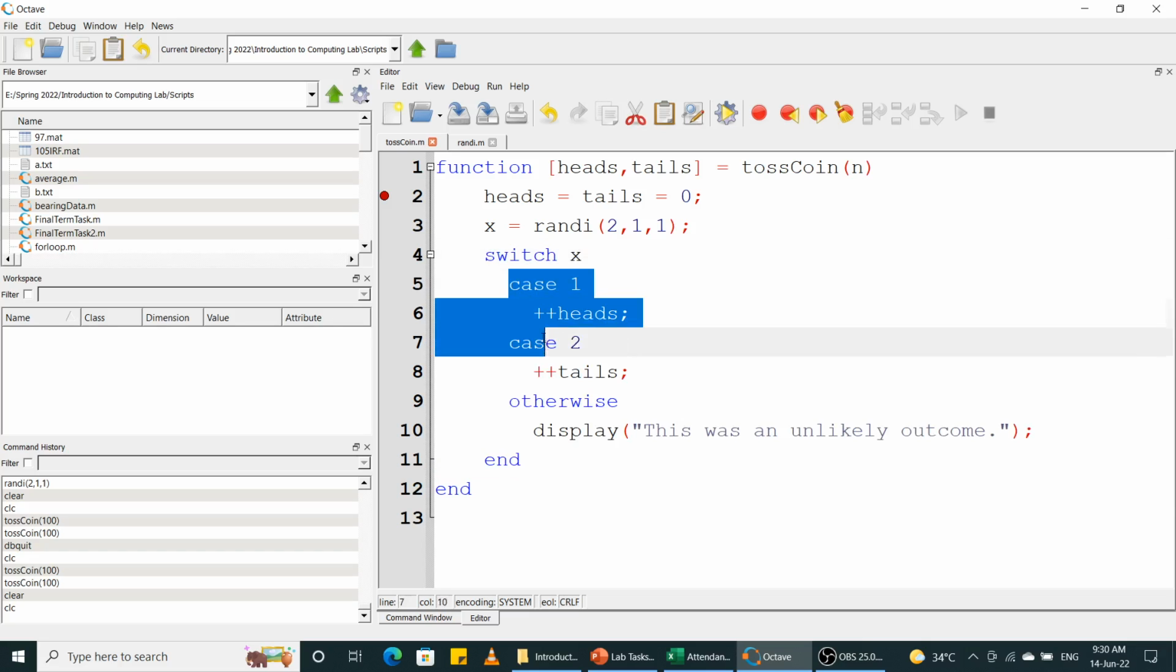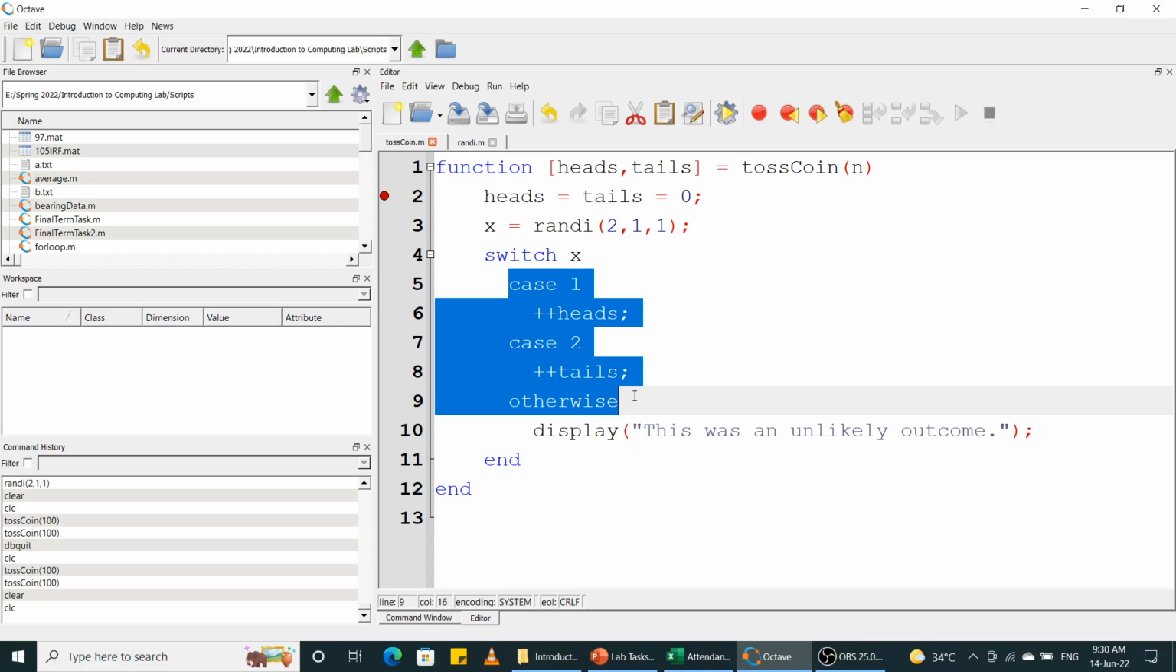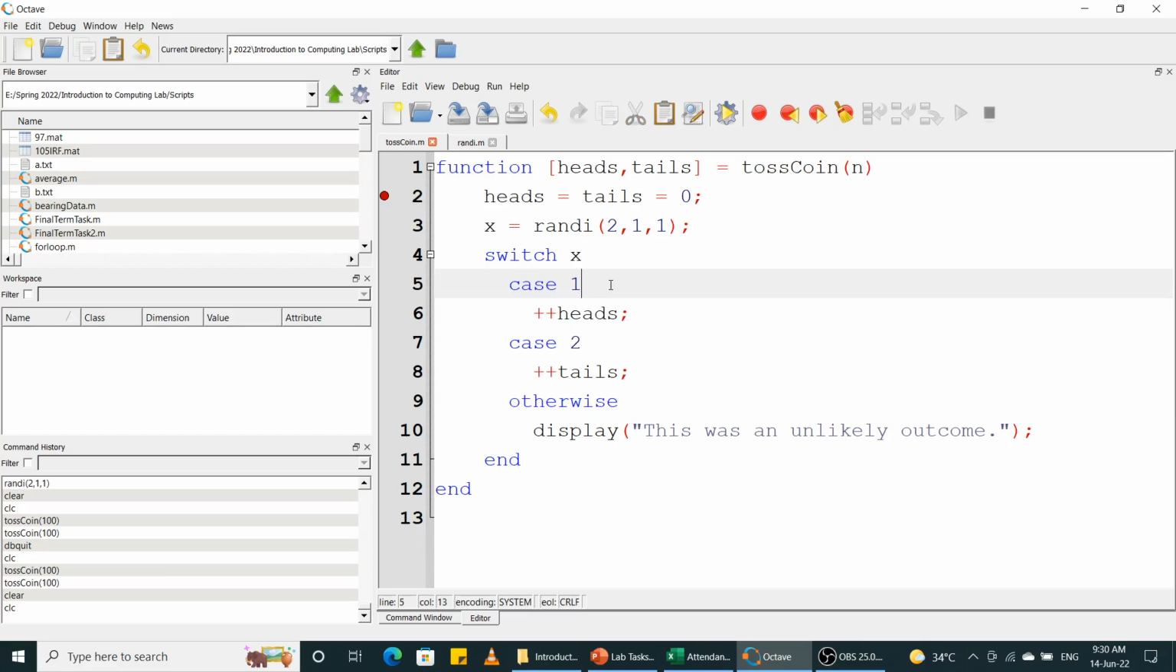This is a selection structure, meaning it helps you select among different statements to execute. Like which statement do you want to execute? It helps you do that. You make the selection based upon the value of some variable or some expression. So you make that decision based upon the value of some variable.